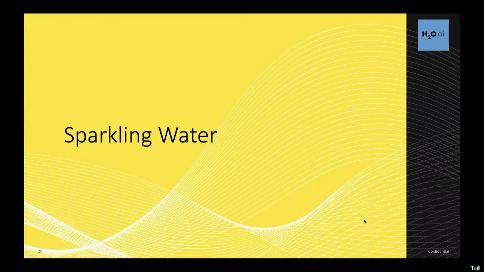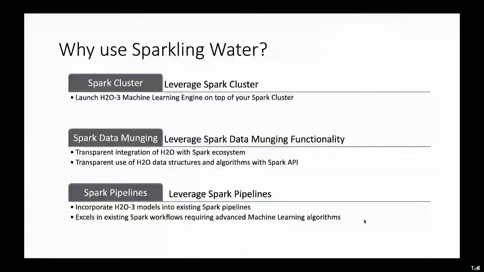Okay. Sparkling Water is our H2O integration with Spark. So why use Sparkling Water? Well, you can leverage a Spark cluster. So we're basically launching H2O-3's machine learning engine on top of your Spark cluster. And the reason why you might want to do that is because you can leverage Spark for its data munging functionality. So you can use Spark for the data munging piece, maybe merging data sets, adding new columns, and so on. And then you can use H2O-3 to build that machine learning model.